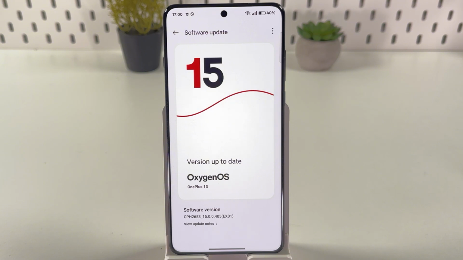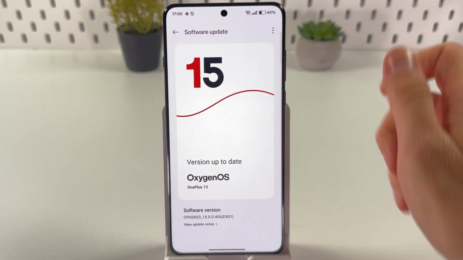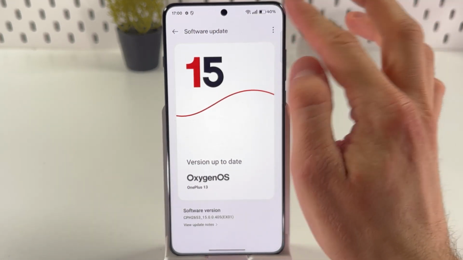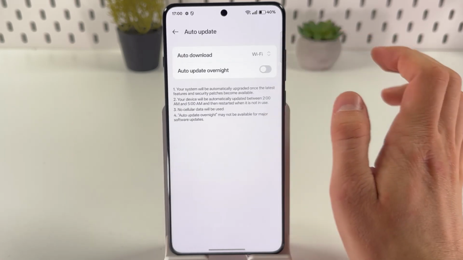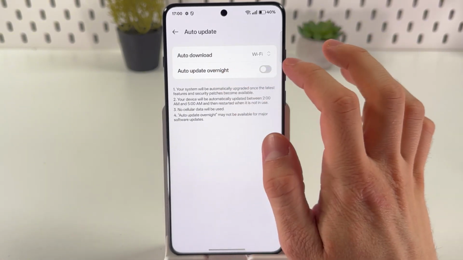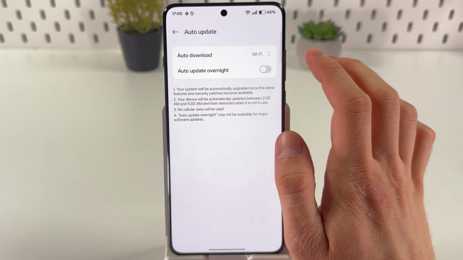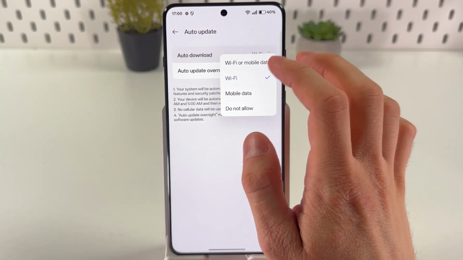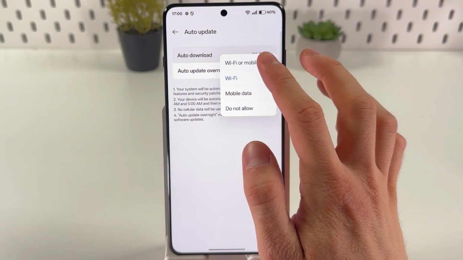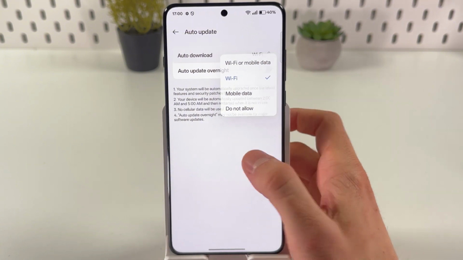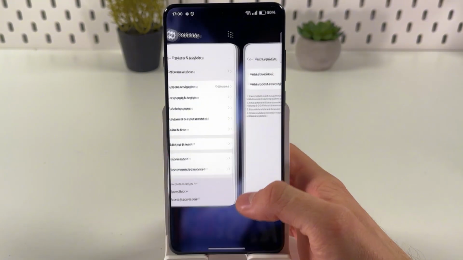If not, simply download and install the update. It will happen automatically. Also, at the top right corner, you can press on these three dots. You can press Auto update, and you can set it to update overnight if there are any updates. And also you can choose how you want the update to be downloaded, over Wi-Fi or mobile data, or do not allow. And basically that's it.